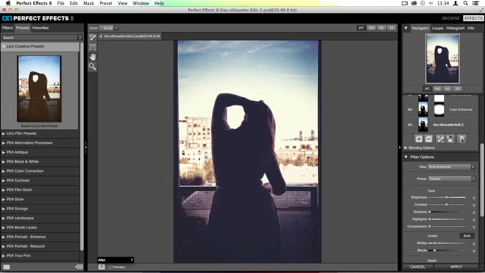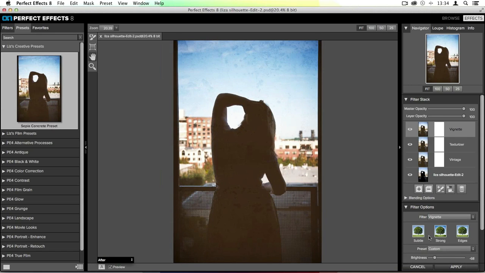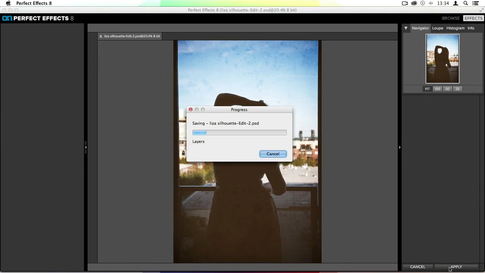Okay, so let's go ahead and trash this. And we're going to add back that sepia concrete texture look, and we're going to click Apply, and it's going to process and pop us back into Lightroom. And I want to open up another image because there are still a couple of things I want to talk you guys through inside Perfect Effects.